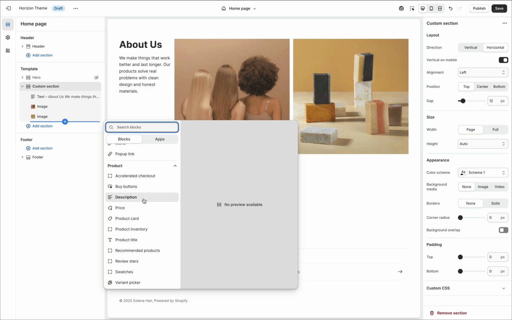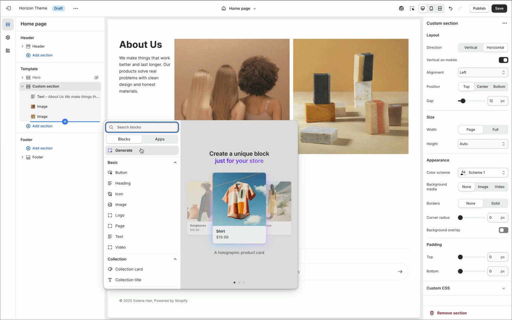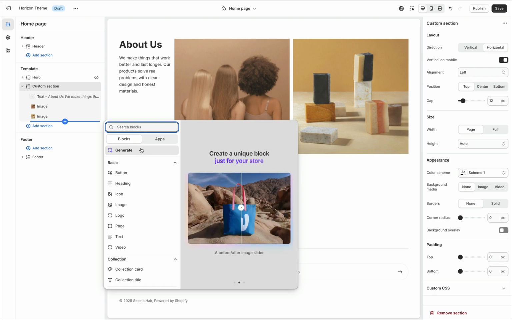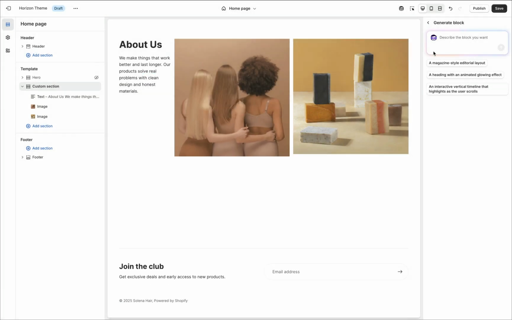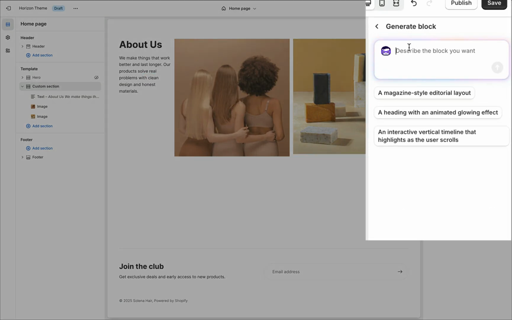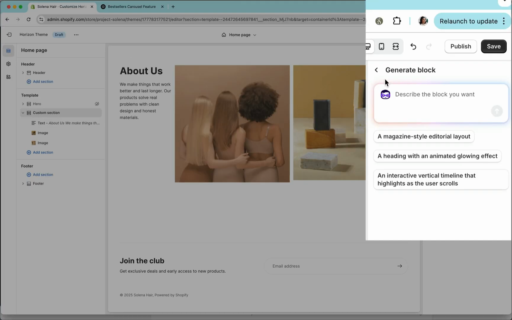This allows us to pull a certain product. However, what if I wish to showcase more products using a carousel? This is the perfect opportunity for us to experience the magic of AI blocks. If I click this generate option, this generate block field will show up. Here we can proceed with describing our block in detail and in plain English.